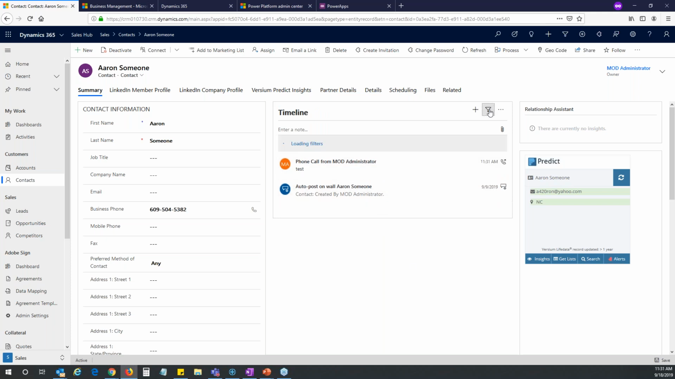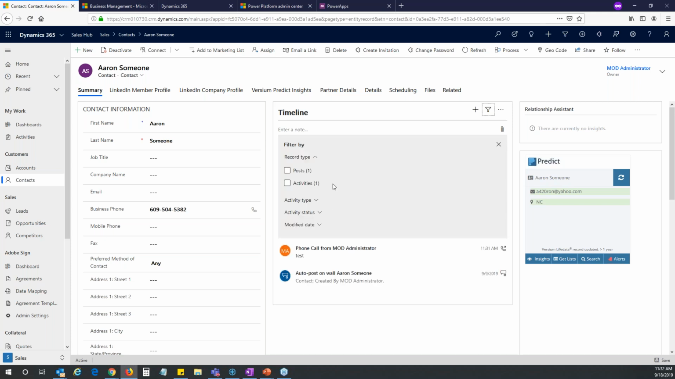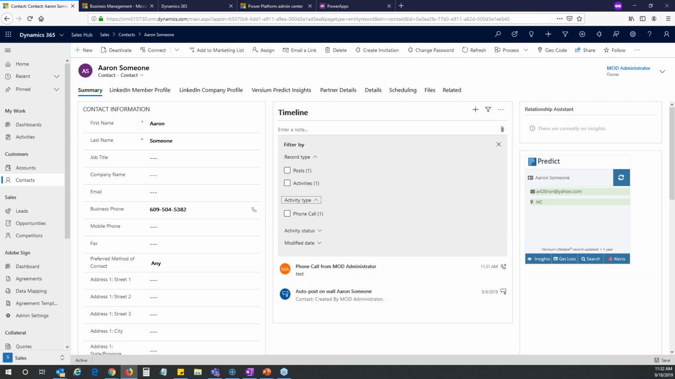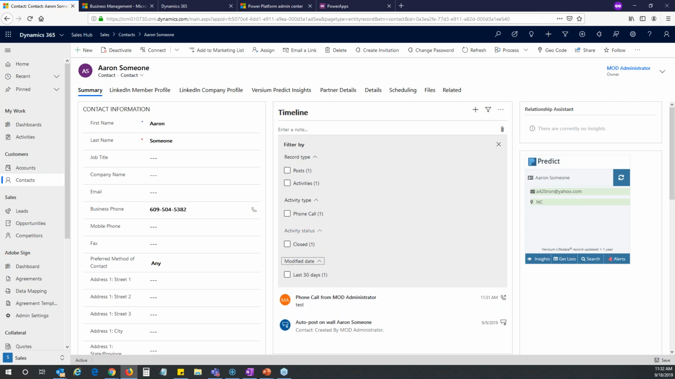And again, if I filter, it's going to give me filter options specific to the items in my timeline. So it's a lot less confusing for your users, and it's a lot easier for your users to be able to filter items in the timeline, especially if you have a lot of stuff in your timeline. This is going to allow them to be able to look at what they need to find or find what they need to look at much quicker. Let me close out of here.